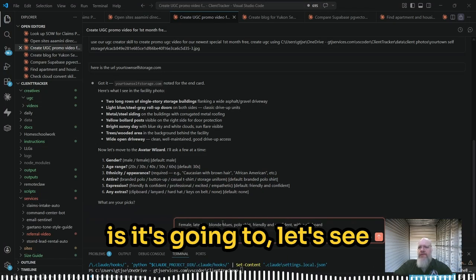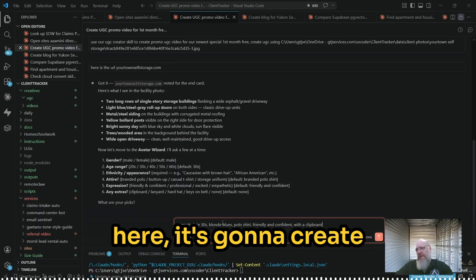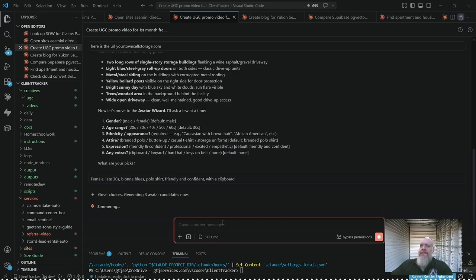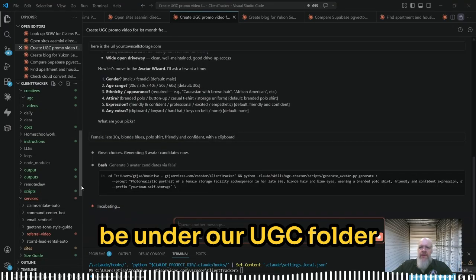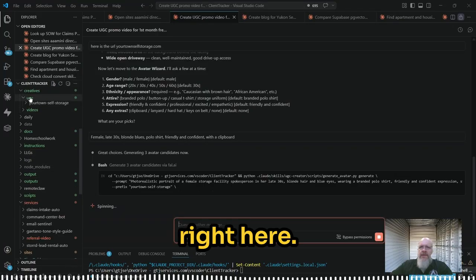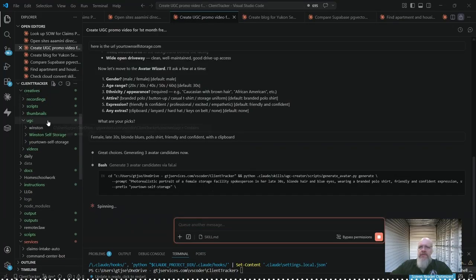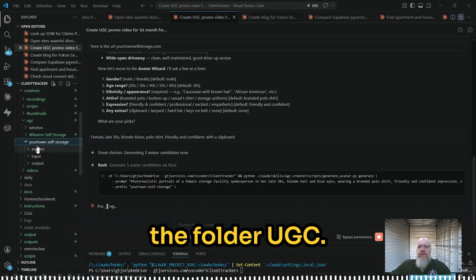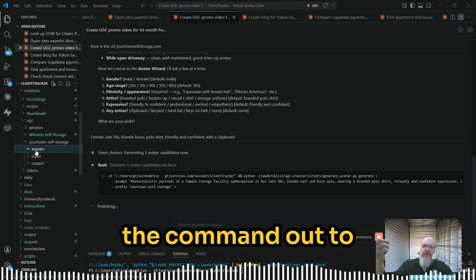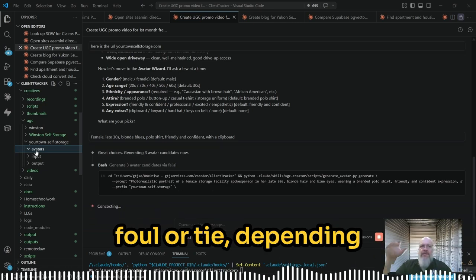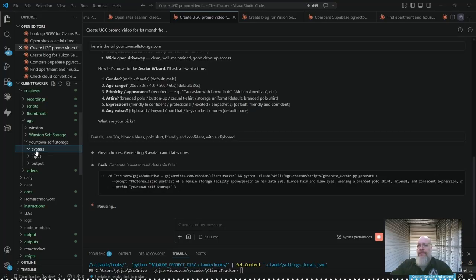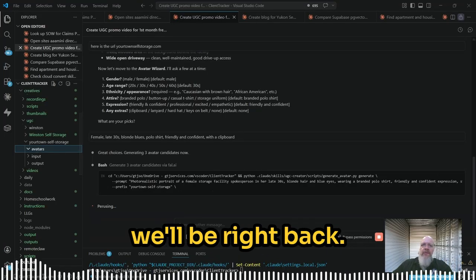Now what it's going to do is it's going to create a couple variations. It's going to return that so we can take a look at it. And that is actually going to be under our UGC folder right here. So it already created the folder, UGC, it created the folders. Now the avatars are being built. So it sends the command out to fal or Kie, depending on which one I've got programmed in there. I like them both. And I'm going to let that cook for a minute and we'll be right back.